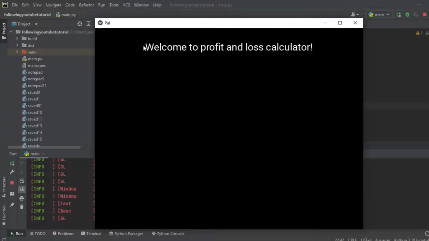So now we have successfully increased the size of our text. So let's move to the next step. So now we are finally done in creating our first text now.